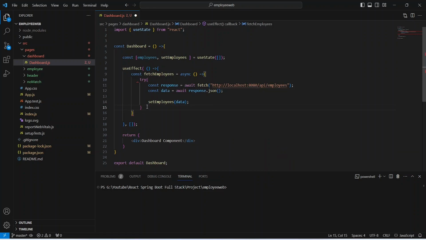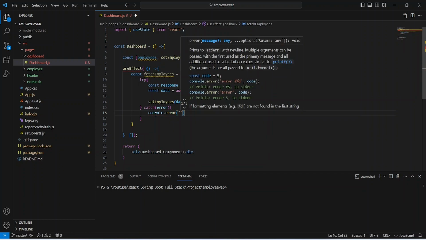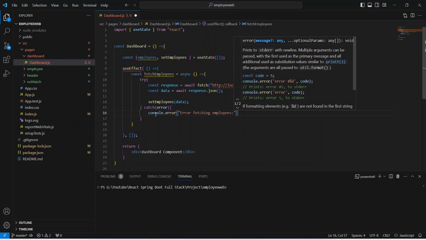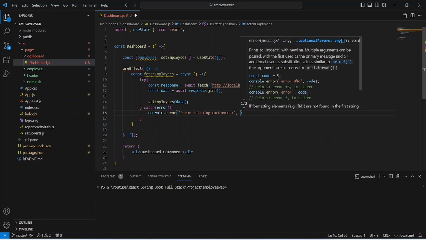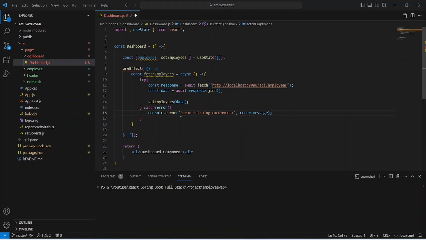And after this we need to write the catch block and we will catch the error in it. And in the body of the catch block we will write a console statement and we will call the dot error method, and we will show the message as error fetching employees. And after this we will pass error.message. And that's it for our API call. And at the end of the useEffect we need to call our fetchEmployees function.